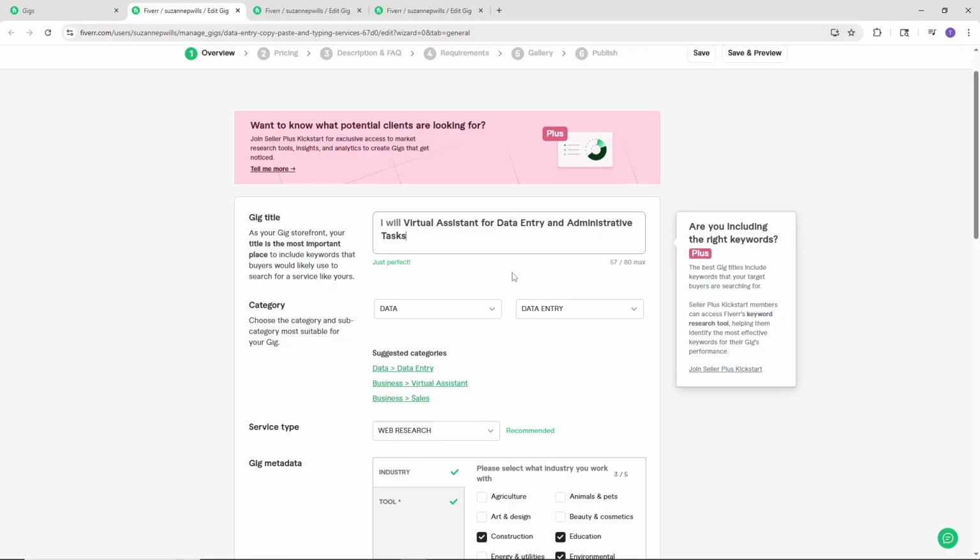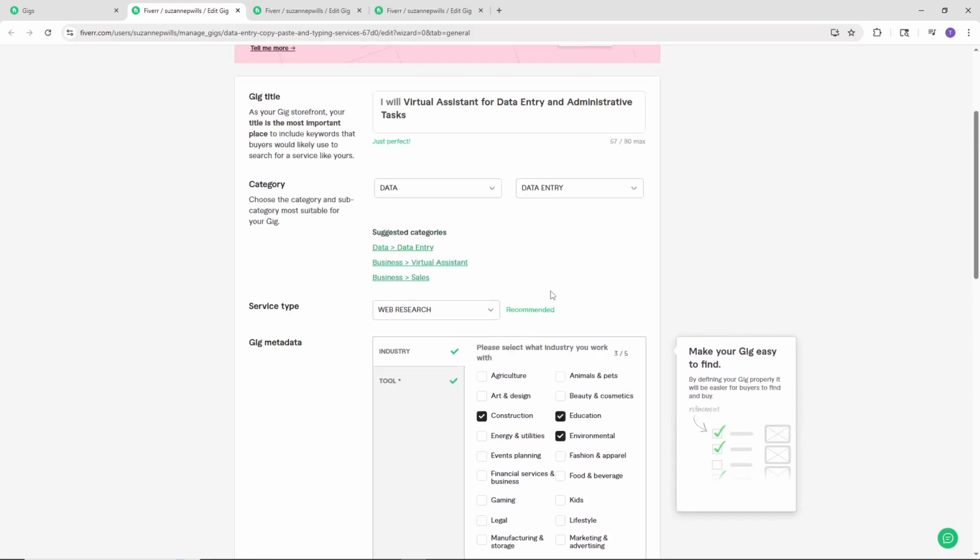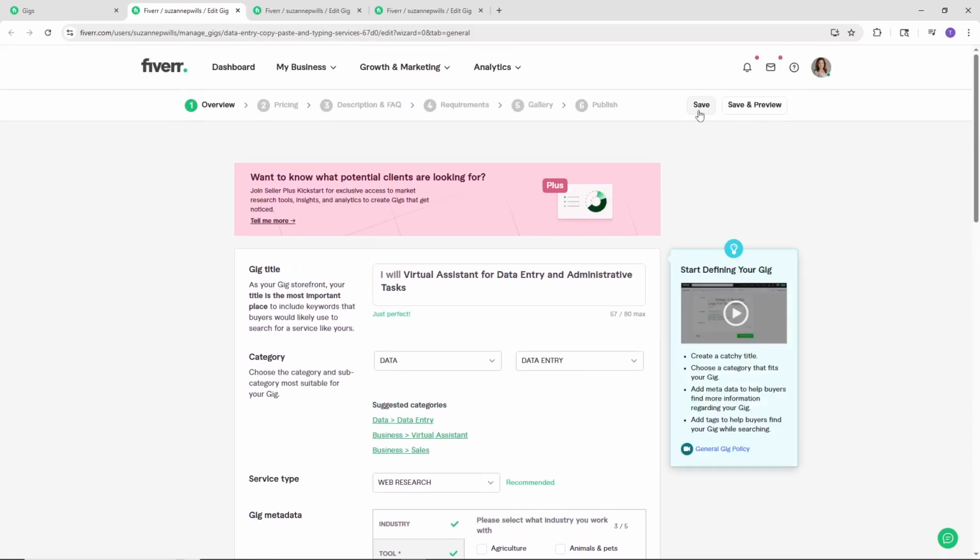Next, select the correct category and subcategory for the service you're offering. This step is crucial because placing your gig in the wrong category can lead to denial. Double check that everything aligns with Fiverr's policy. Once you've made those adjustments, click Save. Now move on to the description and other required fields.